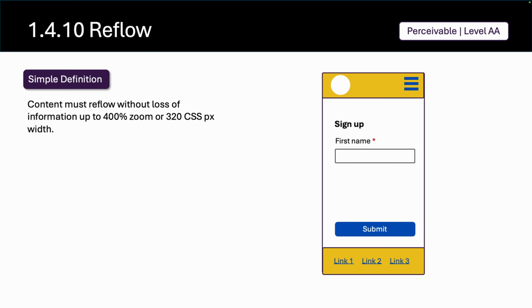Then we have Reflow. You should be able to use the application if I zoom it up to 400%, because at 400% it will trigger the mobile view. At 200% it will still be the desktop view, but at 400% it will switch to the mobile view, and that's where it says 320 CSS pixel width, because that triggers the mobile view.